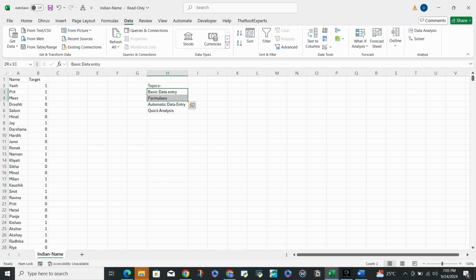So we'll understand what data entry is. There are a lot of jobs in the open market where we go for basic data entry and formulas, and just creating the Excel file and creating the data and then submitting. And then we'll also understand what automated data entry is and how we can do some quick analysis of the data that we already have in front of us, so that we can get the gist of what is exactly happening with us. The link to this Excel file will be in the description. You can always open it.